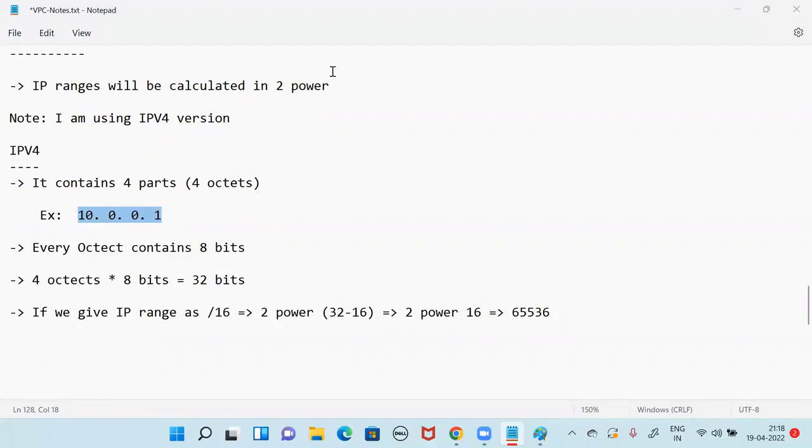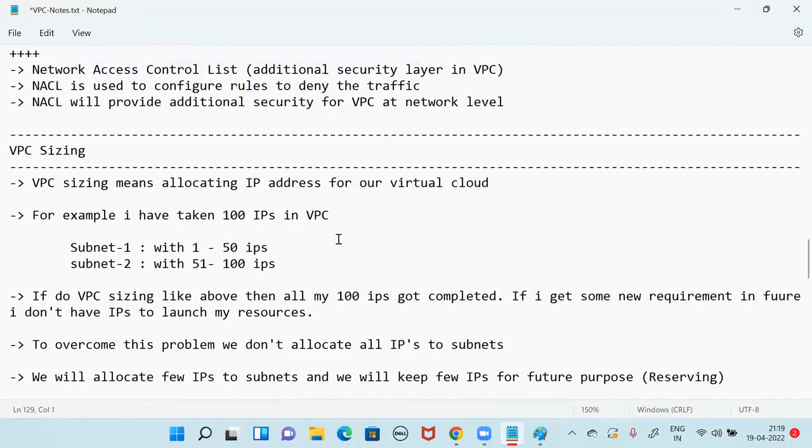Confusing, huh? We are entering into networking. I told you VPC is a bit confusing, but you have to understand. If you want to create a virtual private cloud, you need to know all the networking concepts: IPv4, IPv6, IP ranges, and VPC sizing. We are trying to understand how to do the VPC sizing. What is the meaning of VPC sizing?